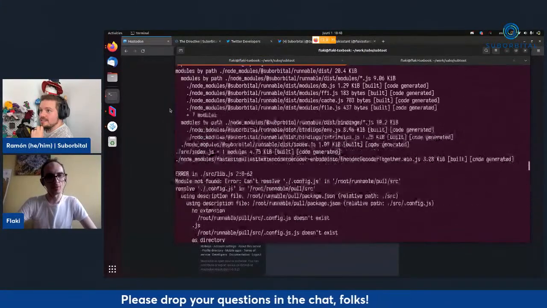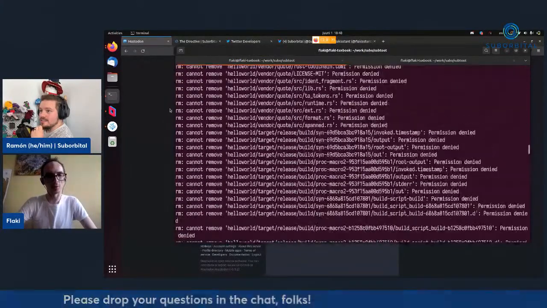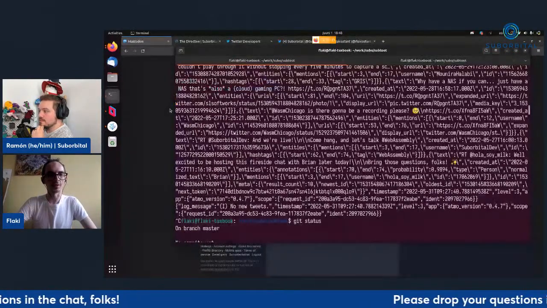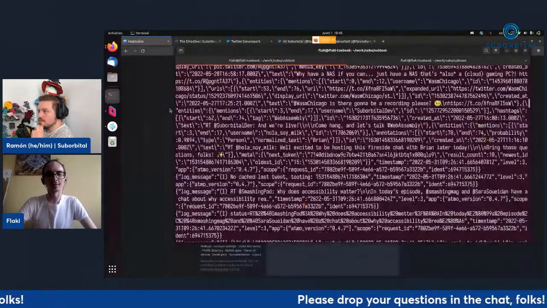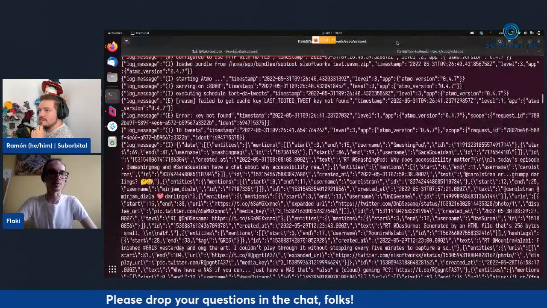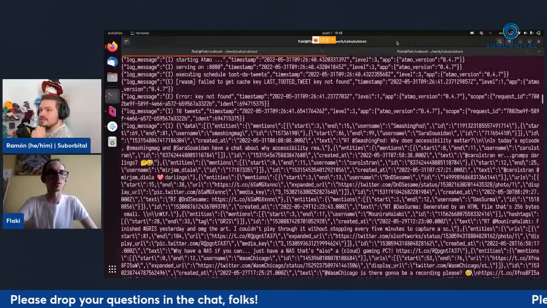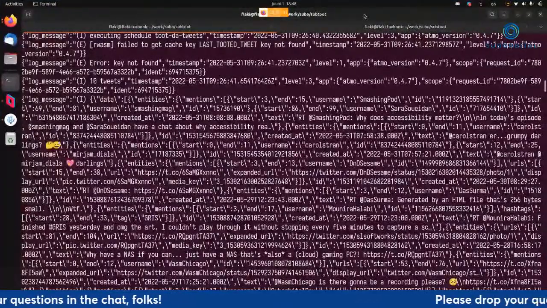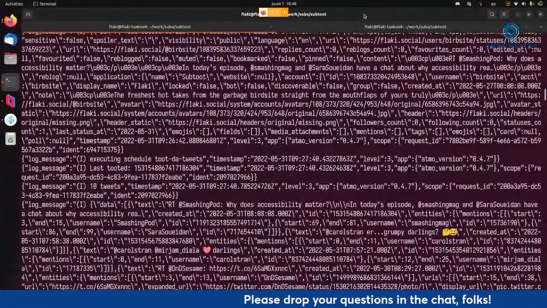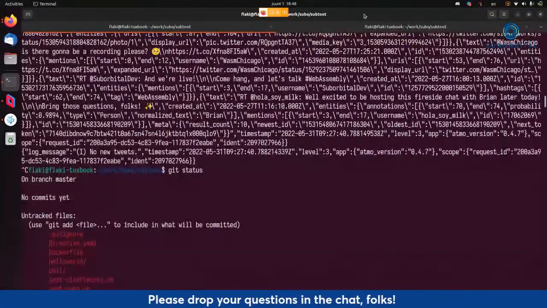Oh wait, let me. I was thinking maybe I have an older version that I can actually show you what it does when it works, from the logs at least. Oh, there it is. Can you see? If you can still see it, it's just a bunch of logs, but you can see here the JSON from an incoming message, and then it gets tweeted out somewhere in the end.